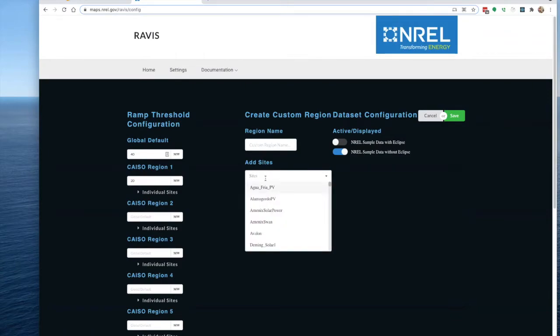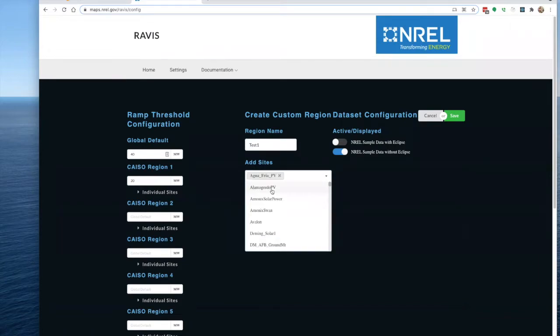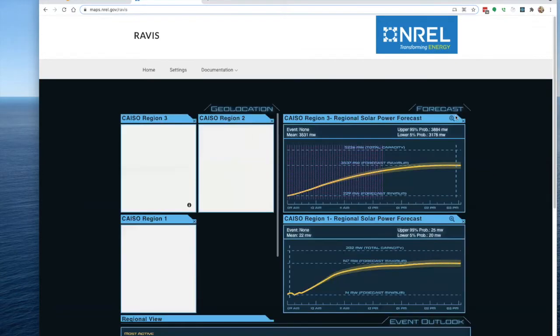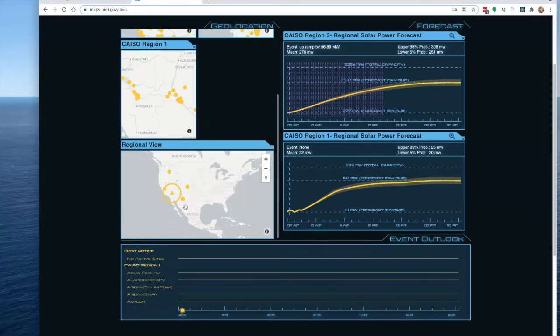And so if I had some sites of interest that I wanted to view as a region together, I could create them simply by coming in here and choosing a few sites. And having done so, if I save out, now we can see a 5th region, which actually is so close to this other region. But here it is, my test 1 region, 18 megawatts total capacity.